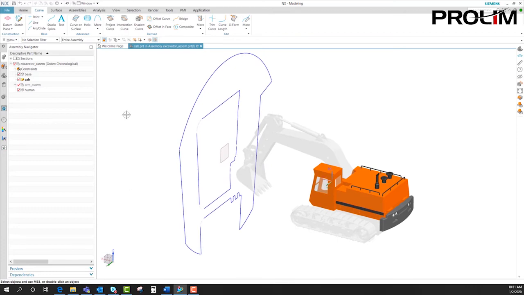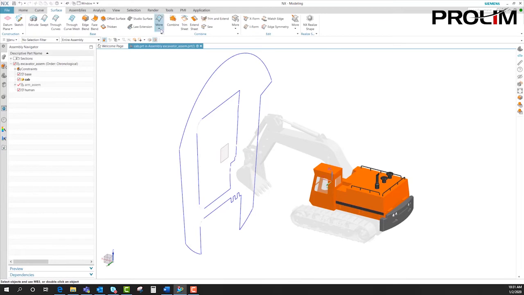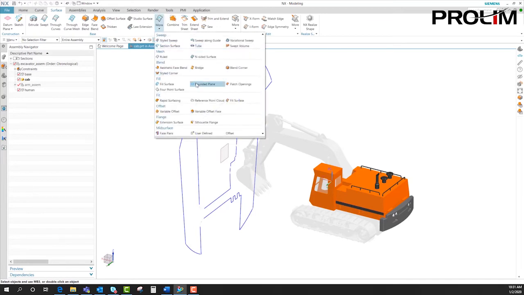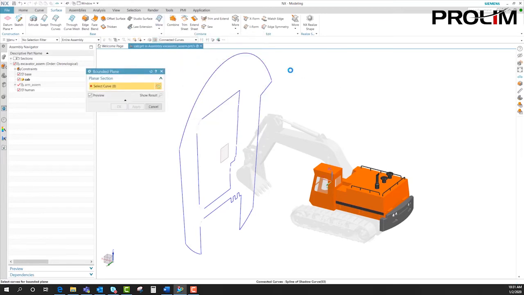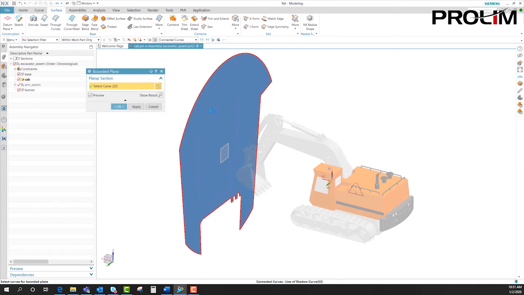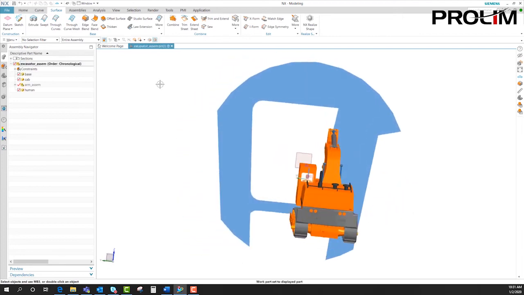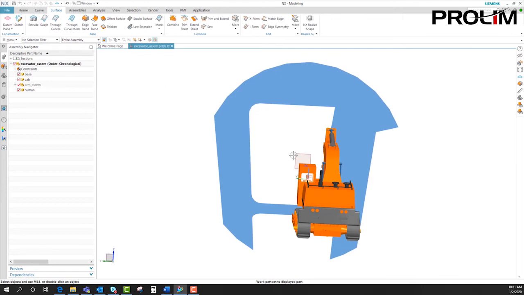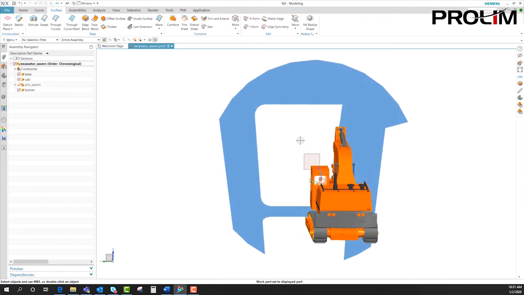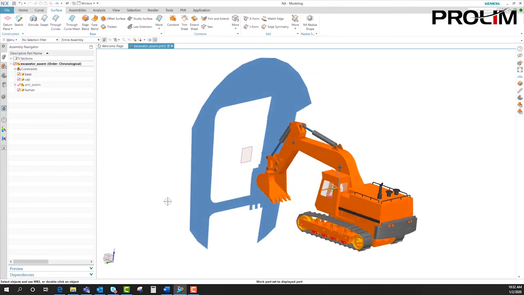To make this a little easier to see, I'm actually going to go into the curve command here, and let's see, no, surface command, I apologize on that. Pull this down and go to bounded plane. So now I'm going to say OK here. If I rotated this, first let me make this my work. You now see the view that the driver would have and the blind spots that he would have.